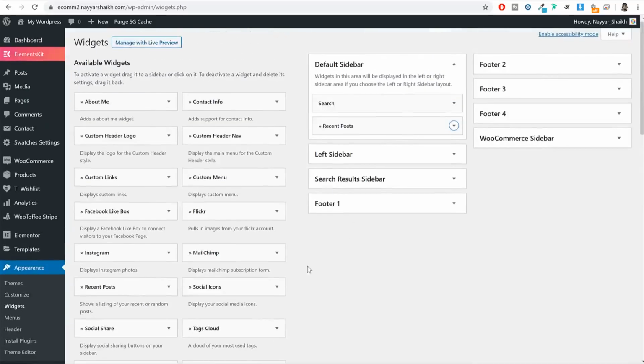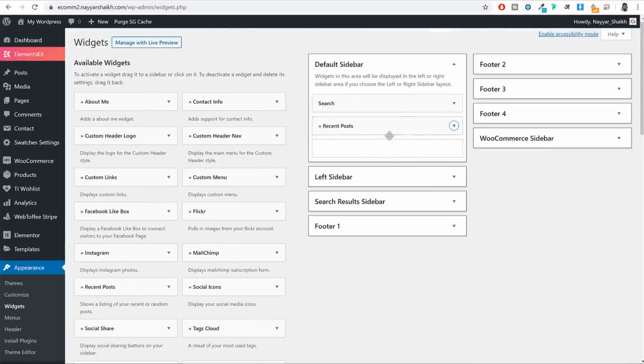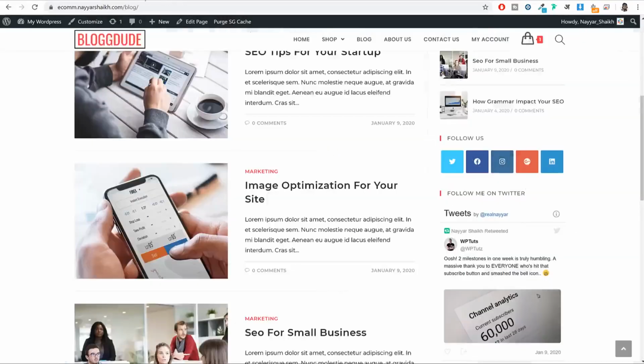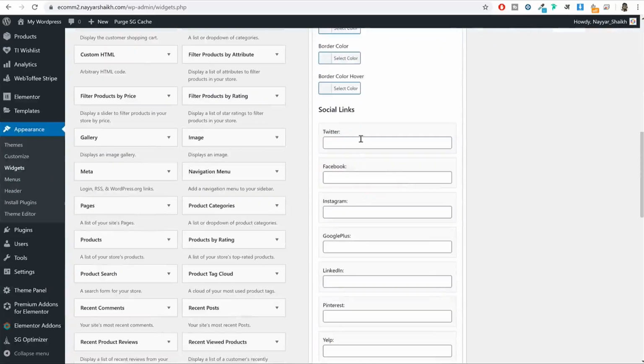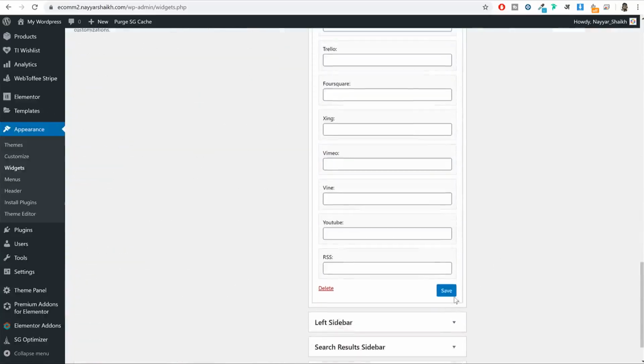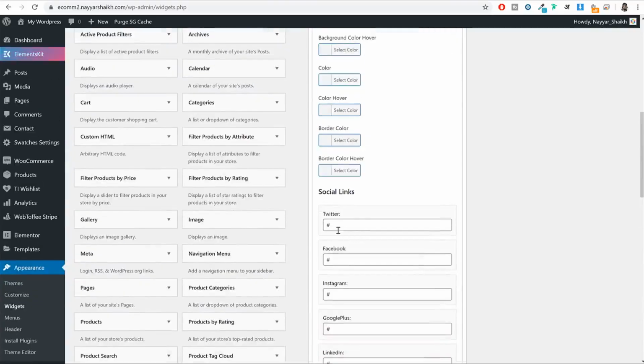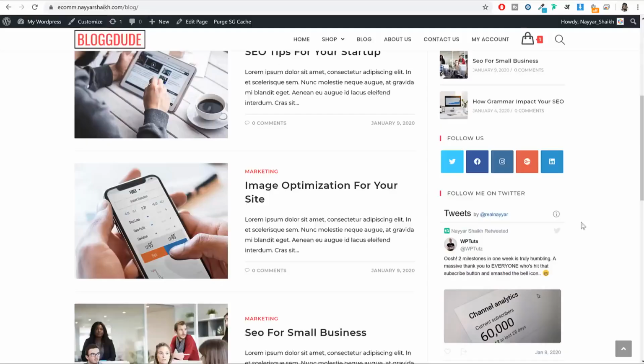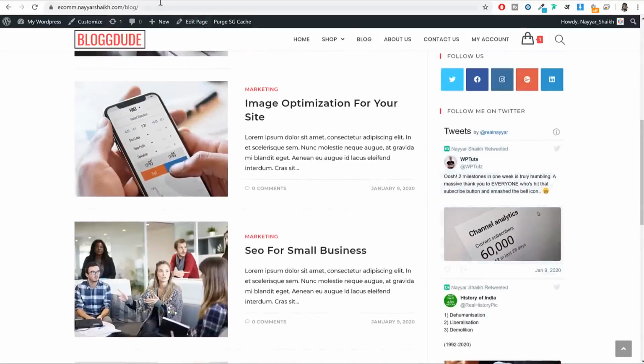So you'll select this option, social icon. You can drag and drop this thing as well. Now instead of style light, make style colored, because we want to display colorful icons. Now whatever you want to display, just type in that thing. For example, I want to display these options. Click on save. You have to enter your URL, obviously, your Twitter URL, your Facebook URL. I'm not doing that.